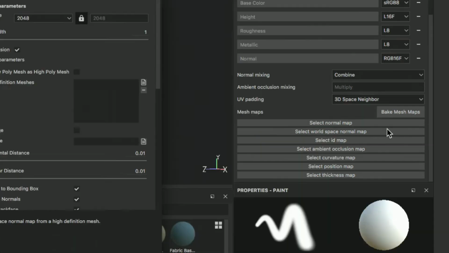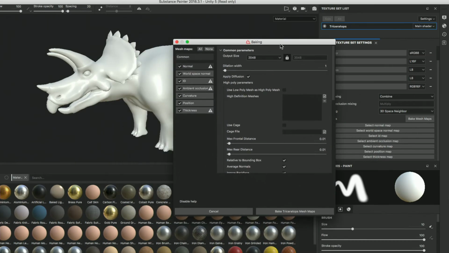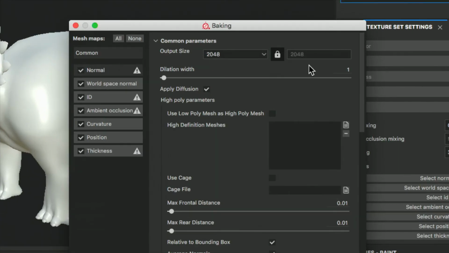Bake mesh maps. You'll get this little popover, and I'll be honest with you, there's not too many parameters in here that you need to change off the bat. For a first, second, and third time out, just leave these options as they are. Algorithmic has done a great job in making sure the defaults are pretty good. If you're an advanced user, you're probably going to dig into this and start resolving some of the problems that your mesh map creation system is giving you. But for today, we're going to keep it pretty simple.